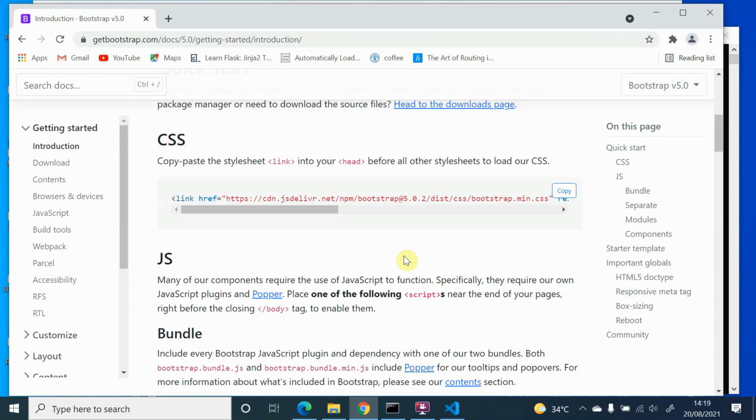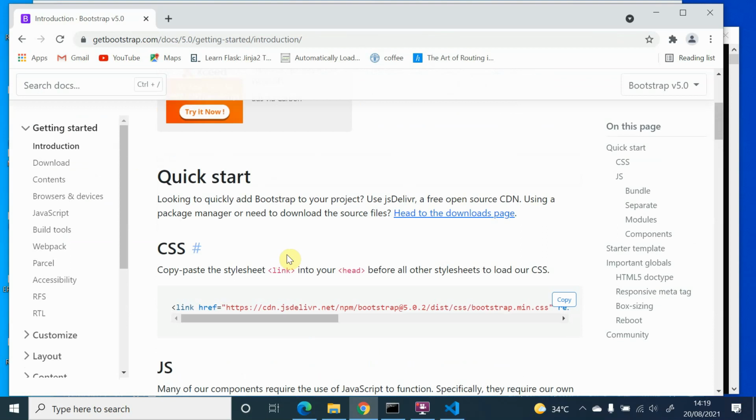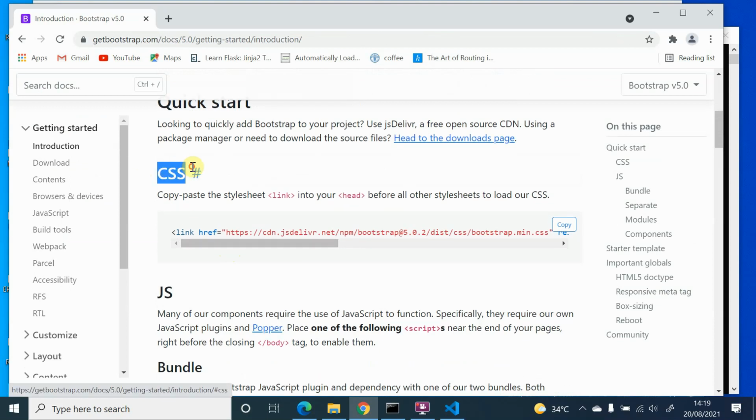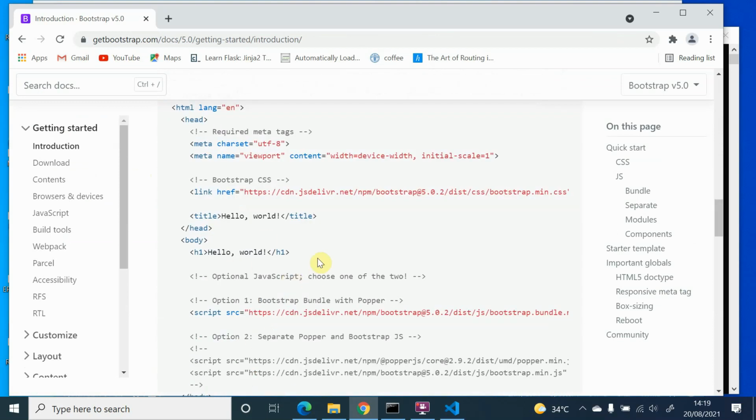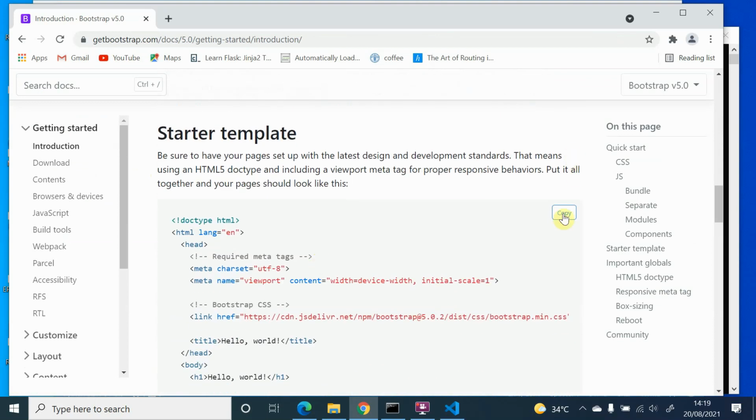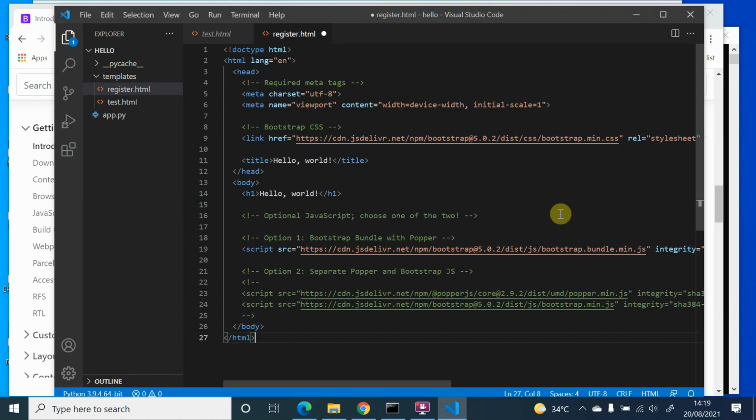This is the website, and they've got a whole bunch of starter. So basically, there's some CSS, and then there's some JavaScript to be copied over. But they do have a template, and they've got this thing called a starter template. So I'm just going to copy the whole thing. There's a copy to clipboard. It's been copied. I'll head back to my Visual Studio Code, and I'll paste it in there. Right, this is my Bootstrap template.